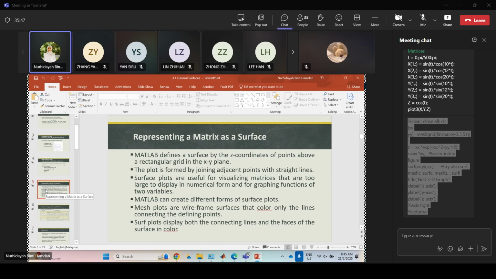MATLAB defines a surface by the z coordinates of points above a rectangular grid in the xy plane. So the z coordinates are the points above the xy plane. The plot is formed by joining adjacent points with straight lines. Surface plots are useful for visualizing matrices that are too large to display in numerical form, and for graphing functions of two variables. So we have x and y with equal values, and z follows the equation.